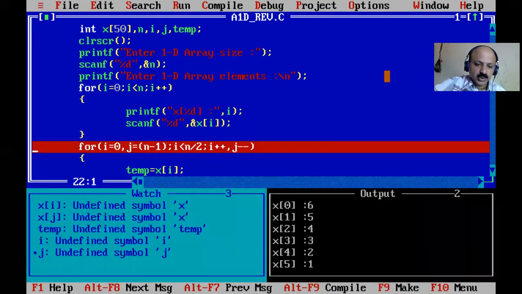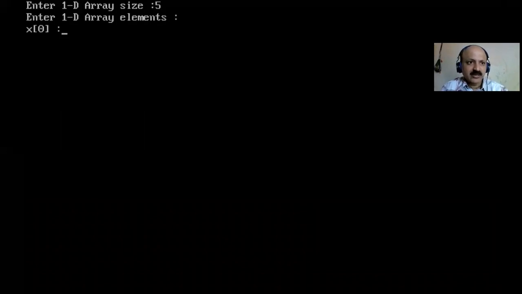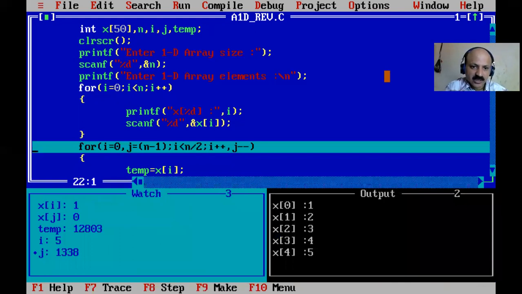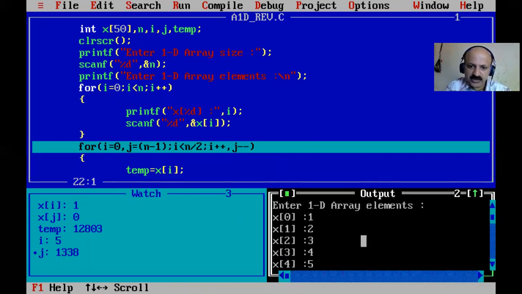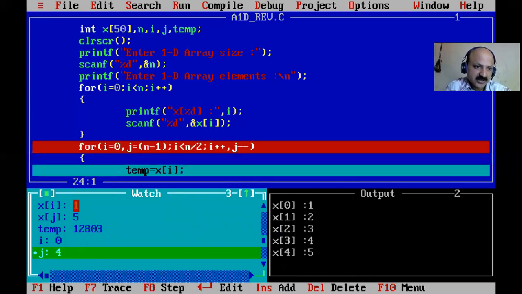With 5 elements, I just show you a demo: the loop repeats only 2 times and our elements are shifting. I give 5 only, and here we can take sequential elements so you can easily understand: 1, 2, 3, 4, and 5. Now in the watch, I press F7 and look at the output. Index I is 0 and 4, so 1 and 5 interchange.